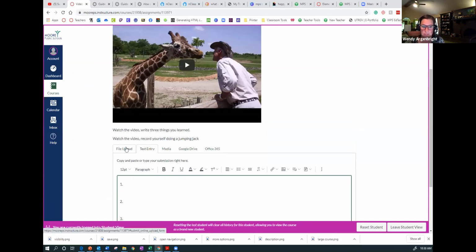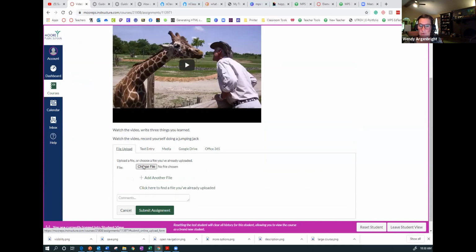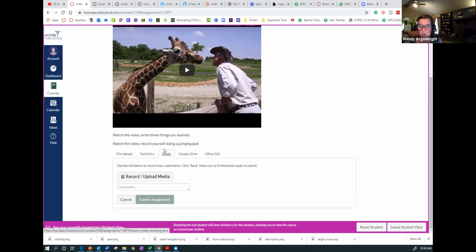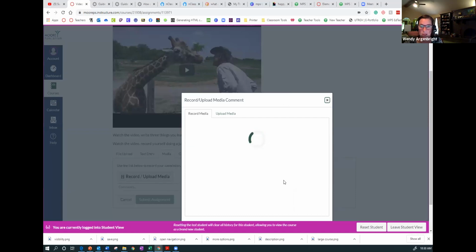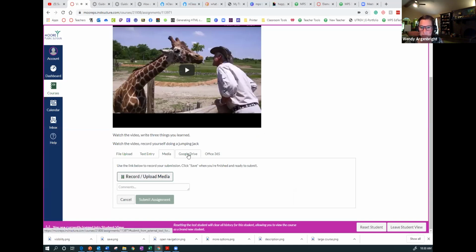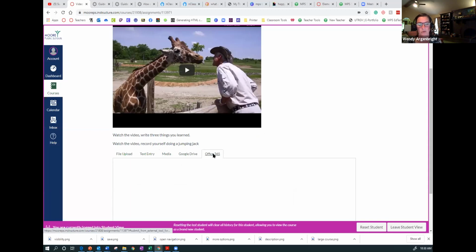If the student's parents had them do this in Microsoft Word, then they could choose the specific file and they could update it. If they simply want to record themselves, they can click on Record Upload Media, and it brings up whatever camera is attached to that device, and they can record their response. They could also submit a Google Drive or an Office 365 assignment if maybe some of your upper grades have already learned how to do that.